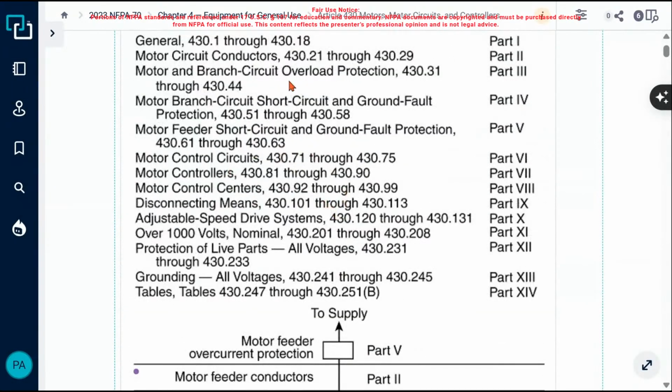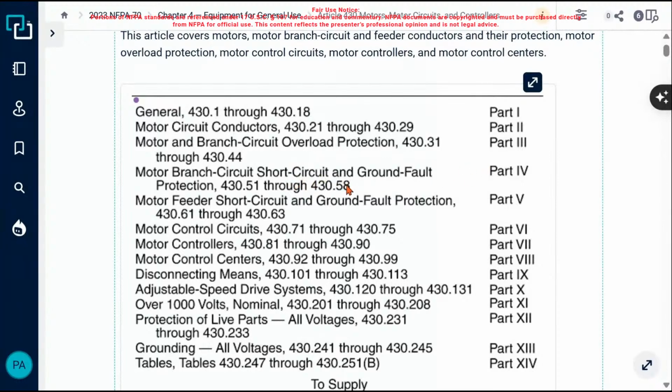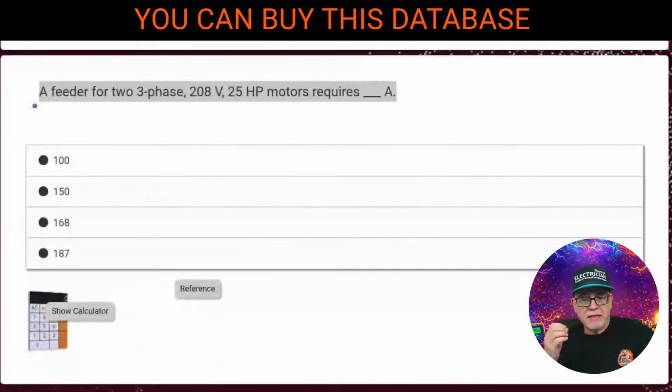But I also have here, okay? So here we're looking at what we need to look for. Here's a motor's feeder short circuit, okay? And here's a motor's short circuit. Here we go, motor and branch circuit overload protection. All these little things are right here where we need to find conductors, right? Here's motor circuit conductors, 430.21 through 430.29. Okay, so it says motor circuit conductors. Why is that important? Well, it wasn't specific about branch. It wasn't specific about feeder, but it is talking about the circuit conductors. In our case, we're talking about feeder.